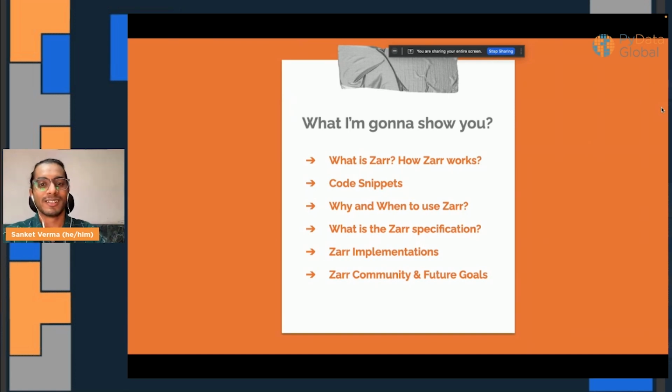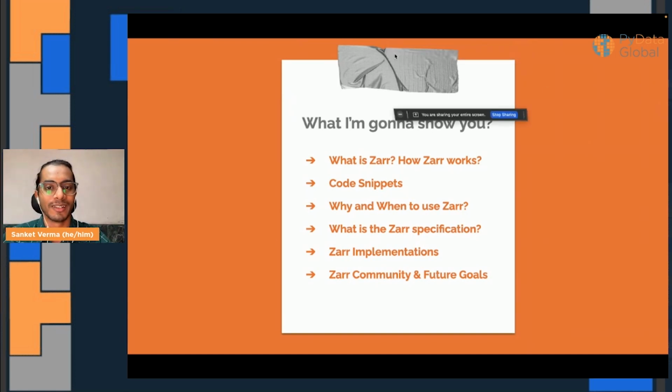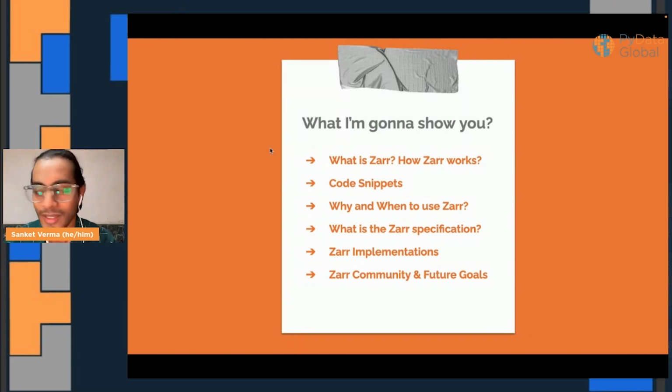So, jumping into the topic today. I'm going to show you what Zarr is and how Zarr works, with some visualization using pretty neat diagrams, and then I'm going to jump into some code snippets. After that, why and when to use Zarr. There are so many data formats to use, so why specifically use Zarr? And then what the specification is, the implementations, and what the community looks like.